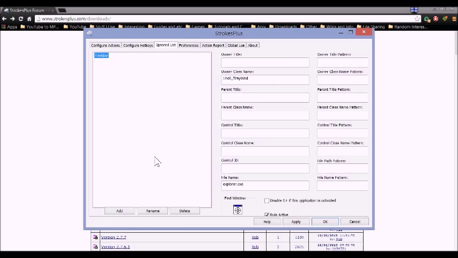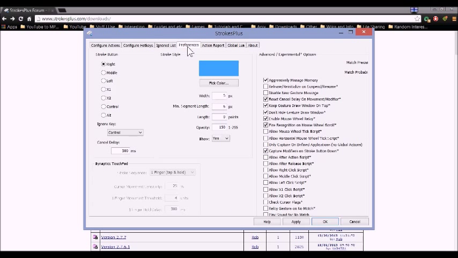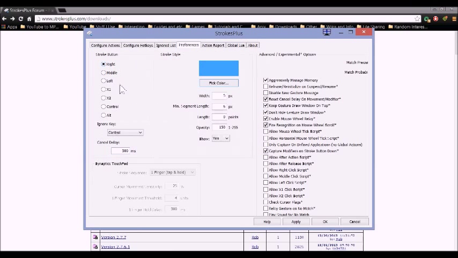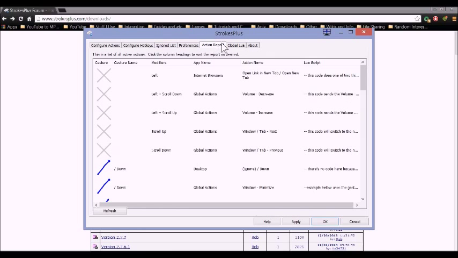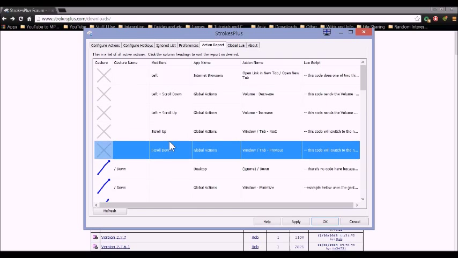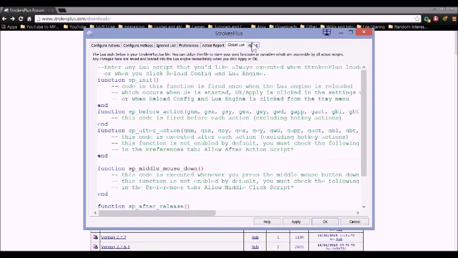Ignore list, it ignores the gestures, I think. Like, if I did a gesture in one window, I don't think it would recognize that on purpose if I set it to that. And you have a bunch of preferences. For example, you can change the color. Honestly, I like the default color, but it's personal preference. You have a bunch of options, really. Then your action script, you can see what actions do what again. More Lua, and then just about.